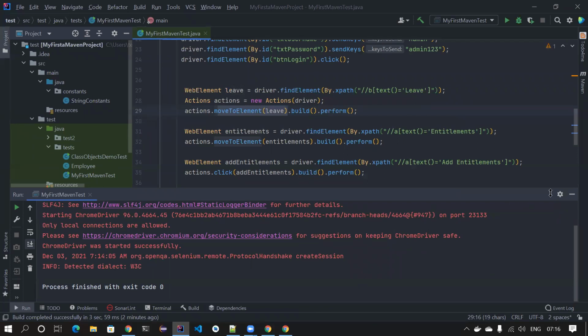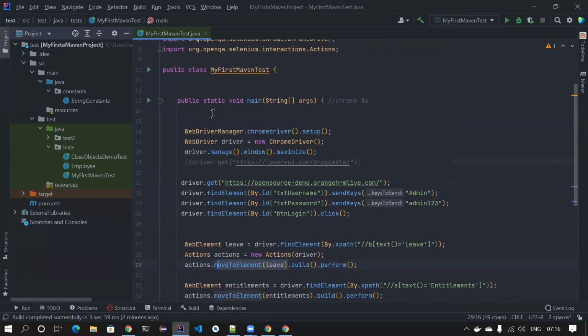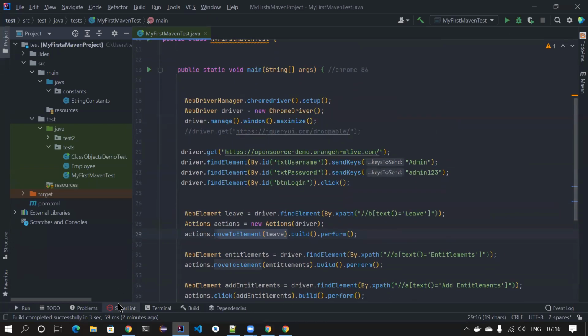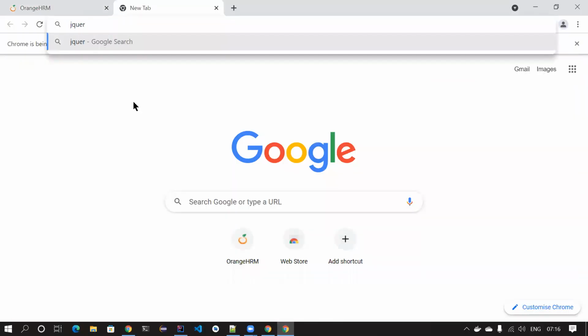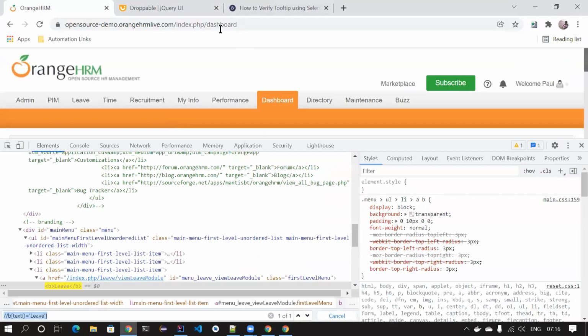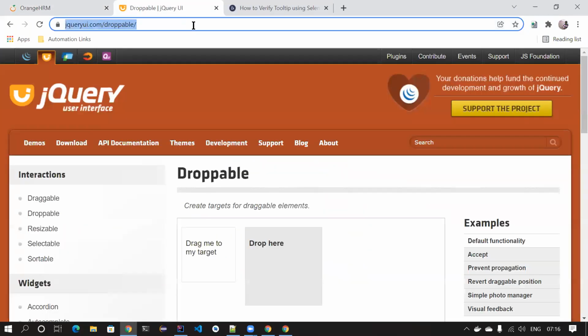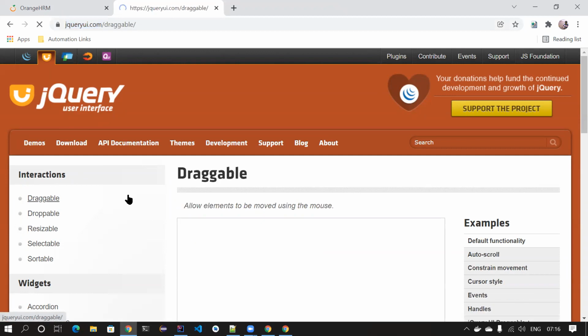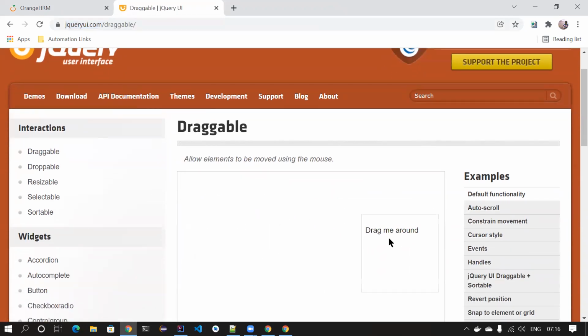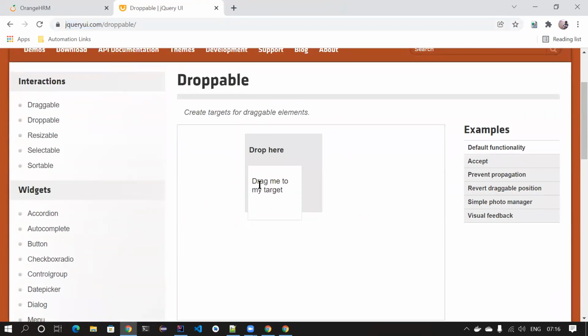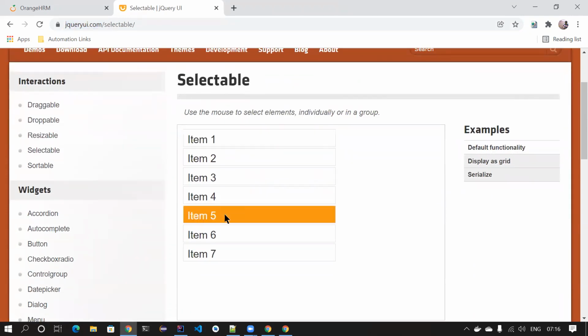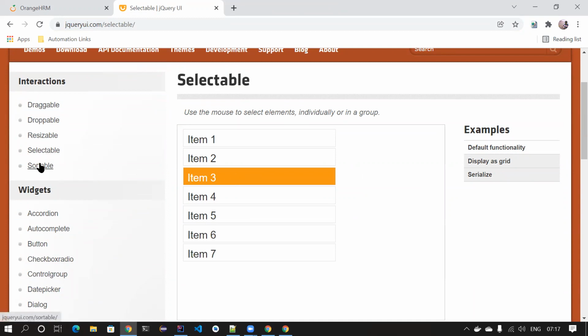Okay, so let's move ahead, and so we have learned and did this. There is one website called jQuery. Okay, so this is the website. This jQuery website basically does more of the things. So if you want to do dragging, you can drag and place around somewhere. If you want to perform drag and drop, you can drag this and drop here. Okay, so if you want to do some selecting operations, you want to check whether it is able to select, you want to practice all your stuff, you can do this.